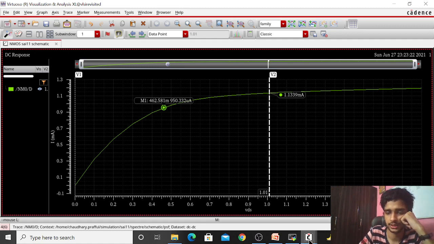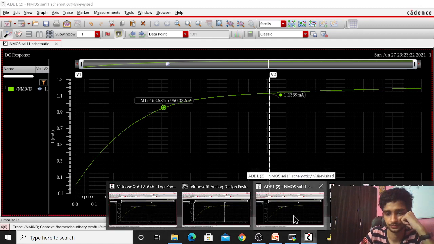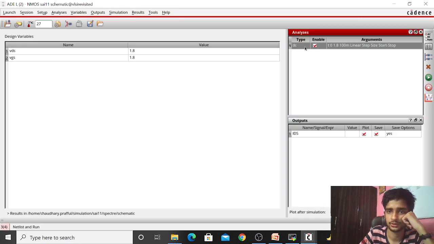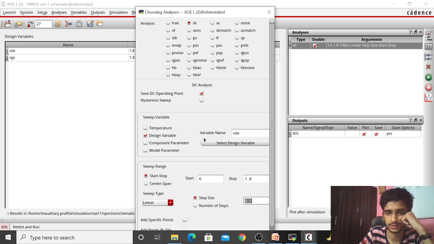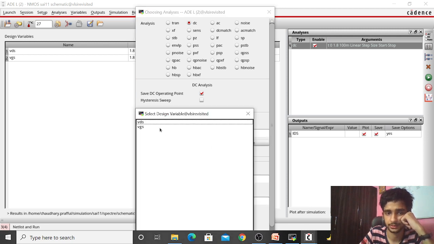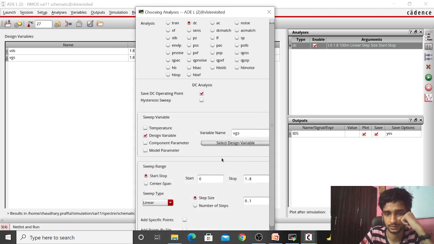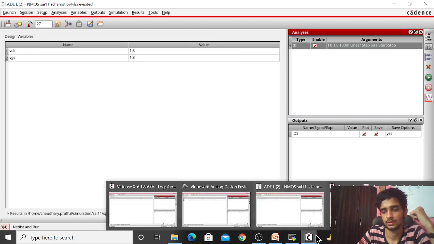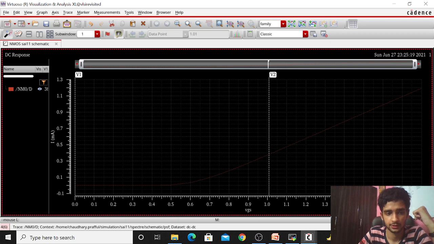Okay, now we can change it. How we can change it? Just click on IDC and change the variable name. The variable name, first we have to VGS and click VGS, okay, and then click enter and just press on run button. You will see the new plot. Here is the new plot. So this is IDS versus VGS.